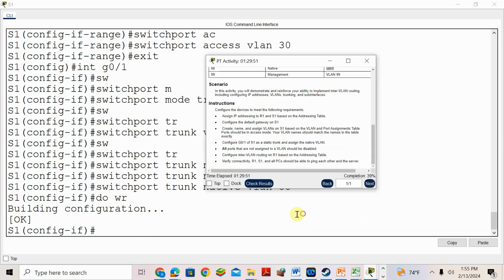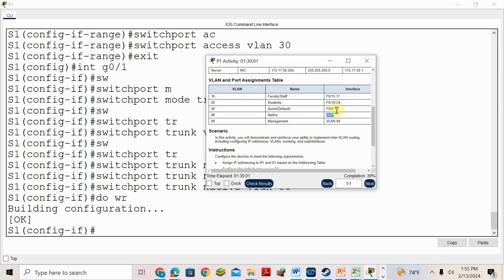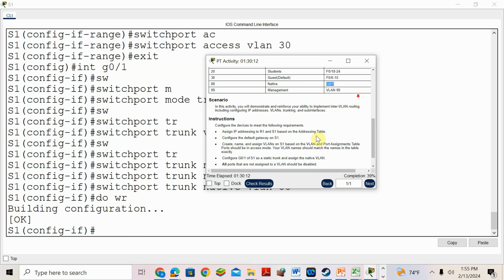After that, what they're telling is that all ports that are not assigned to a VLAN should be disabled. So what are the ports which are not assigned to a VLAN? Here we assigned 0/6 to 10, 18 to 24, 11 to 17. So that means Fa0/1 to 5 is free and G0/2 is also free because we are not using them. Make it disabled means shut down.